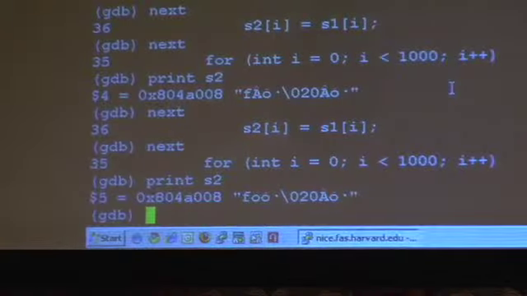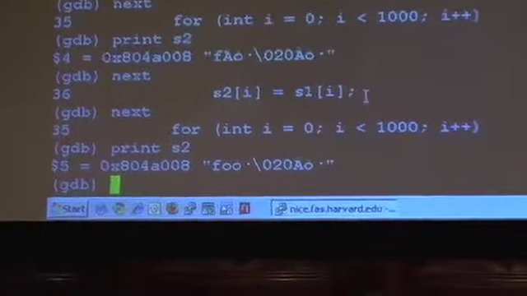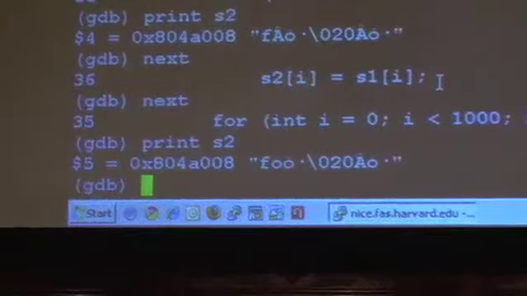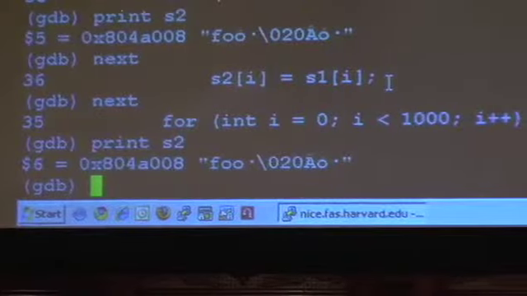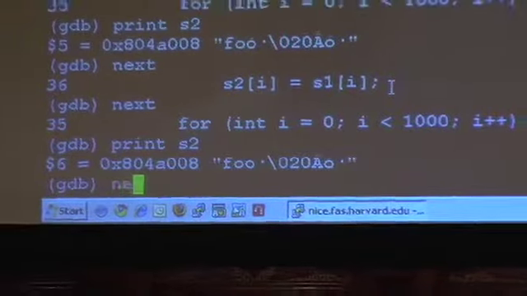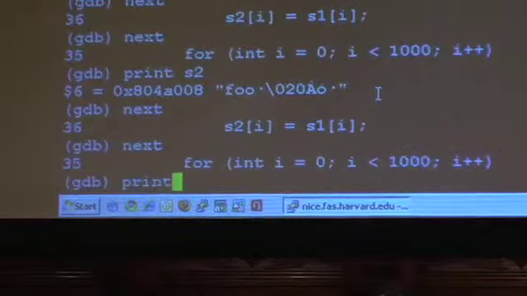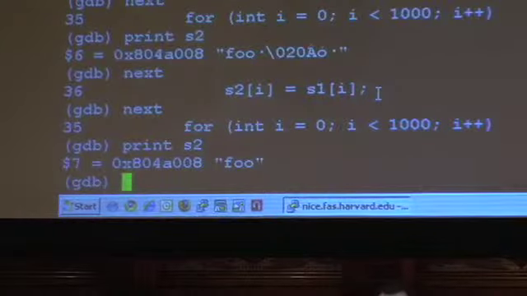OK, F-O-O. Oh, that's an accented O. So it looks coincidentally like garbage and not an accented O. So let's do it one more time. Next, next. Now let me print S2. Good. There's still some garbage. So let me do one more iteration here. And now print S2. Aha.